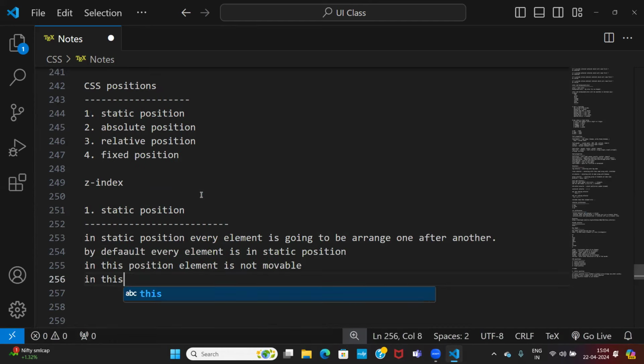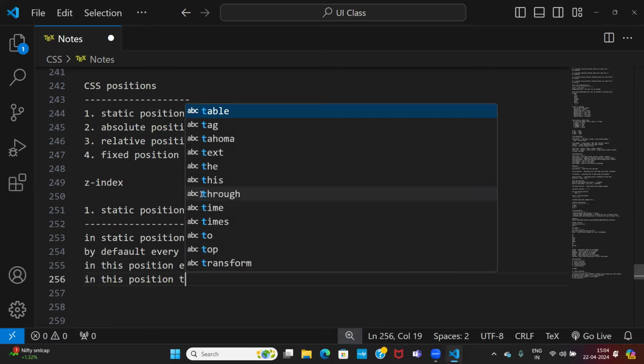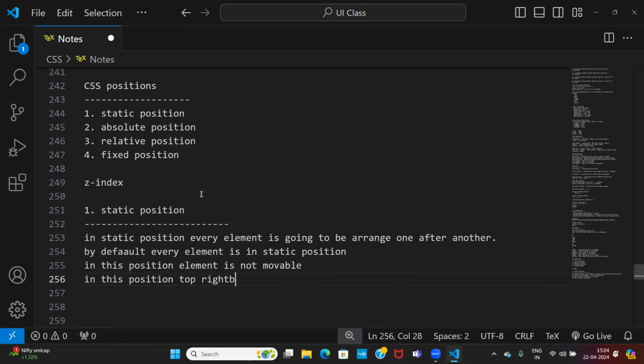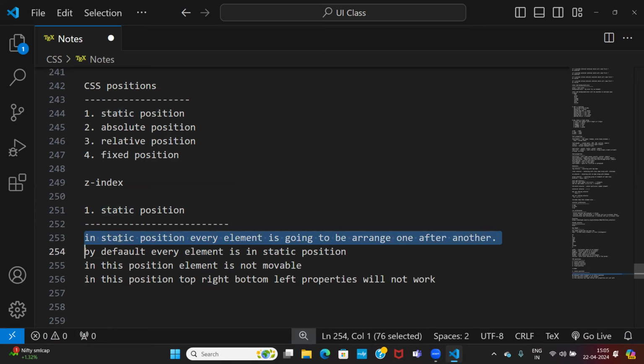And one more point. In this position, top, right, bottom, left properties will not work. So in this position, every element is going to be arranged one after another. And by default, every element is in static position, if you do not say any position for that particular element. And in this position, element is not movable. So I cannot move the element on top of another; it is not possible.